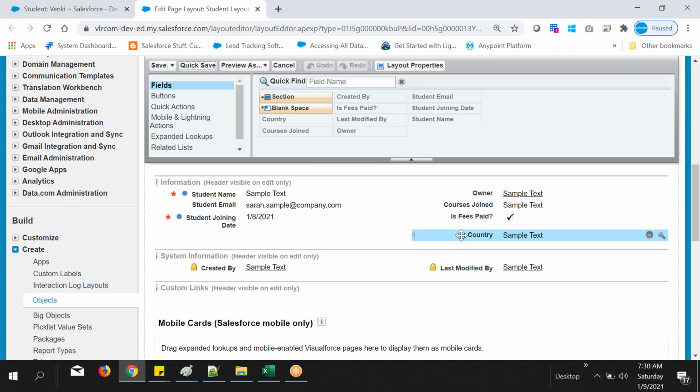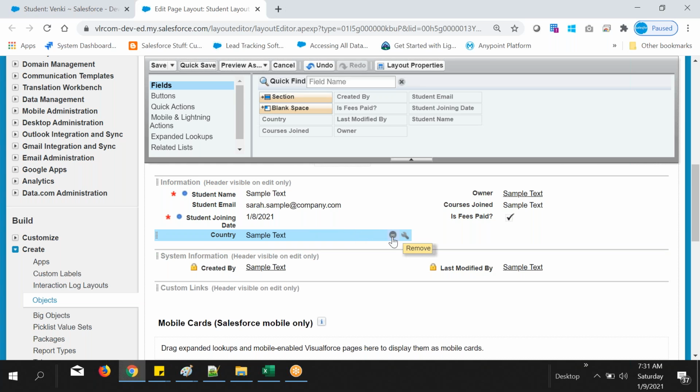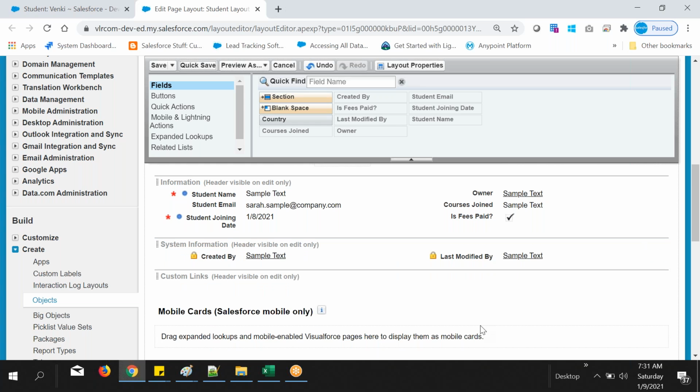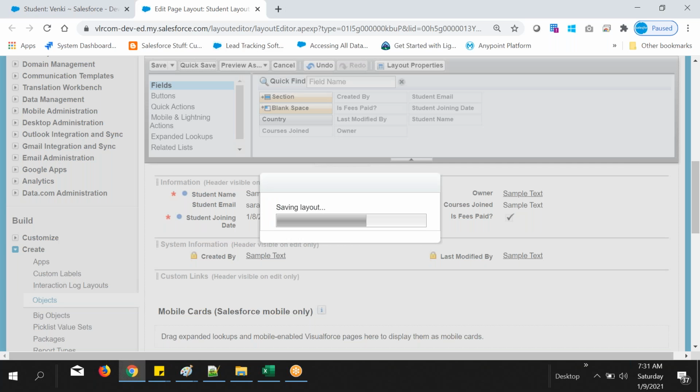Next thing is what? To remove fields, drag and drop is one way, and another way is what? Here can you see the minus symbol? So click on the minus symbol simply. Once you click, automatically you can remove the field. It is removed, and quick save it.